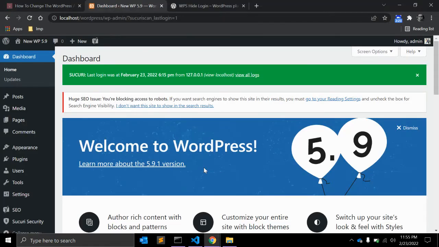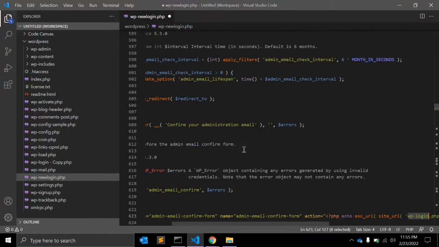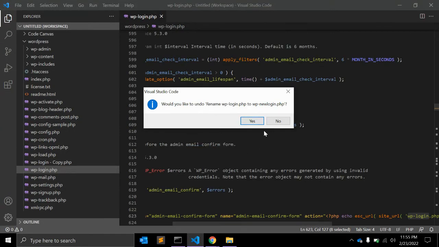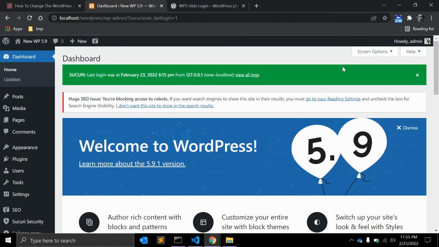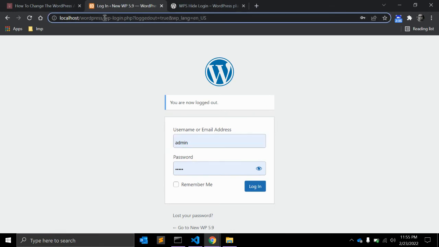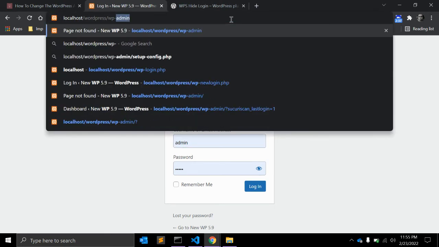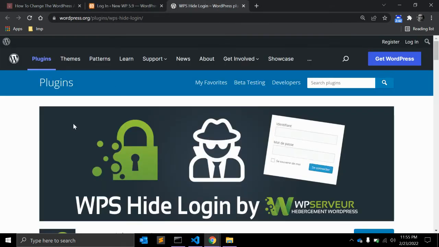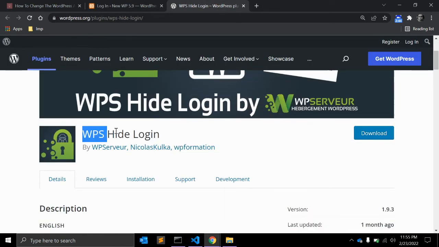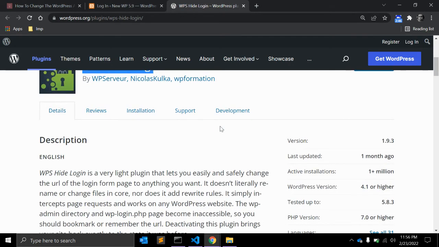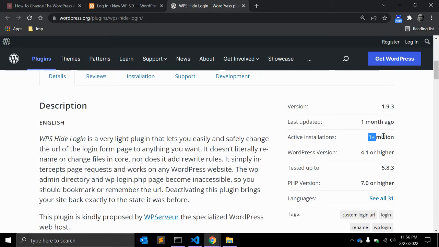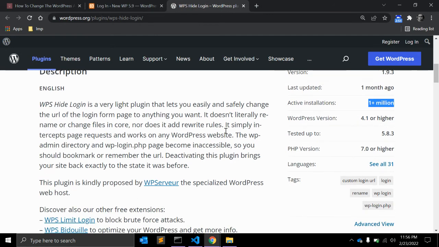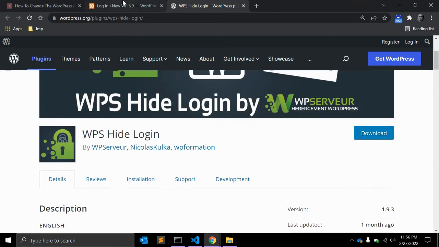The next one is using plugin. For that, I need to undo the changes. Let me undo the changes. Log out. Okay, and now we are back with wp-admin. Okay, there is one popular plugin called WPS Hide Login. It has more than 1 million active installations, and this looks very good. So let's try it out.